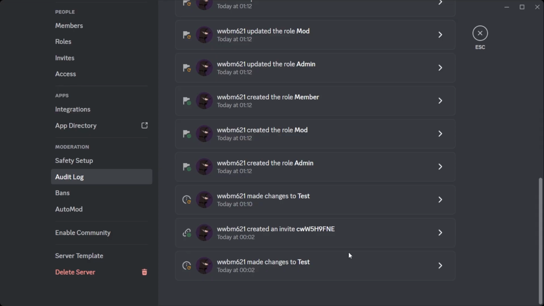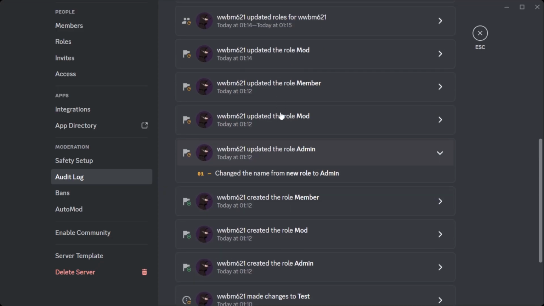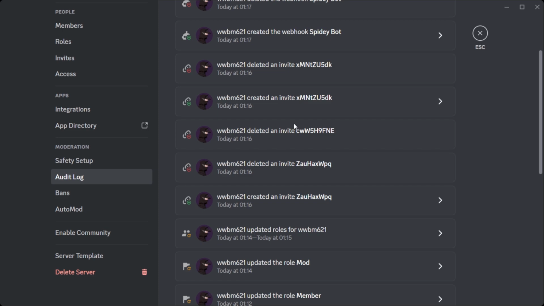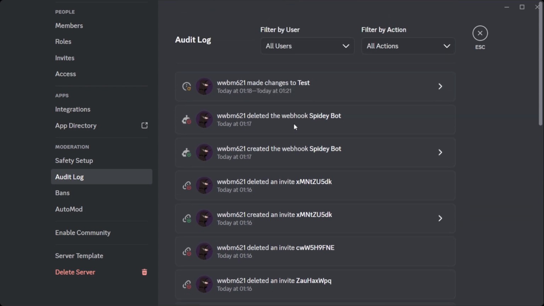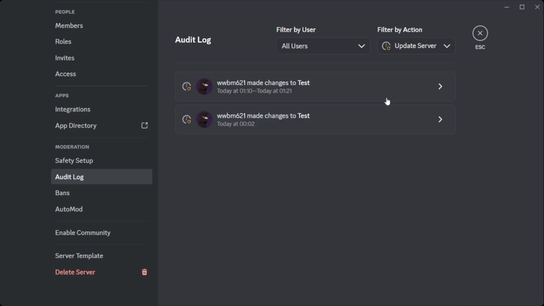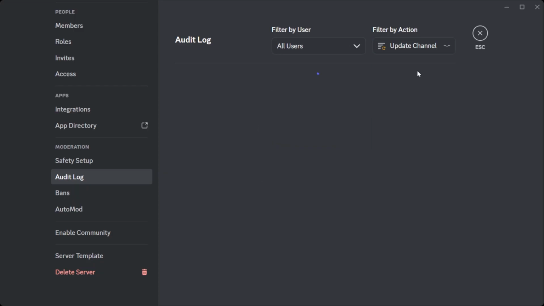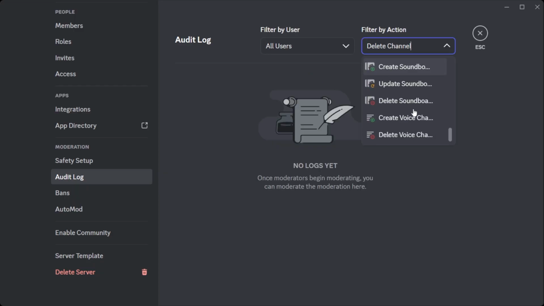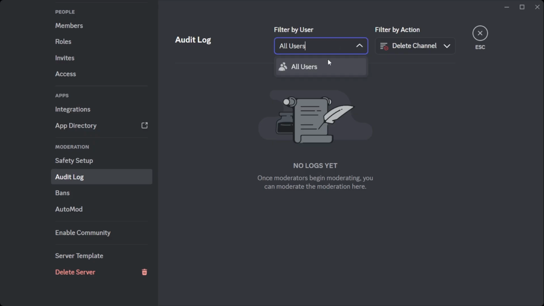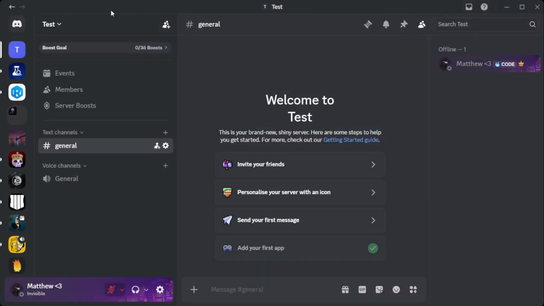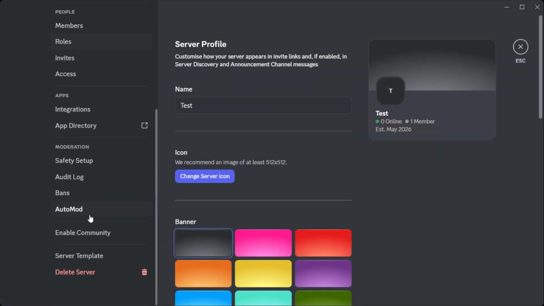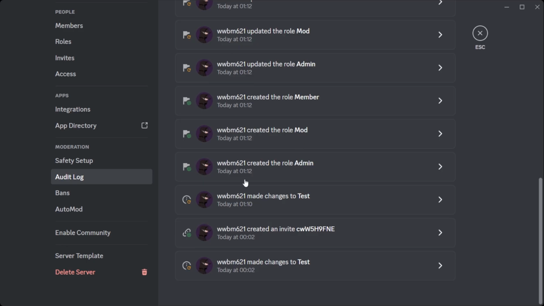So for example, as you go down: made changes to the server, created an invite, made changes to the boost progress bar, created roles, updated roles, etc. Channels, roles, banning, kicking, timing out. Basically 90% of actions you take in a server will be logged here, and you can filter them specifically to, for example, update server, update channel, delete channel, loads of different things, and you can filter them to specific users as well. So it really depends on what specifically you want to look at. Or you've obviously got it by default, where it will just show you everything from most recent to oldest.